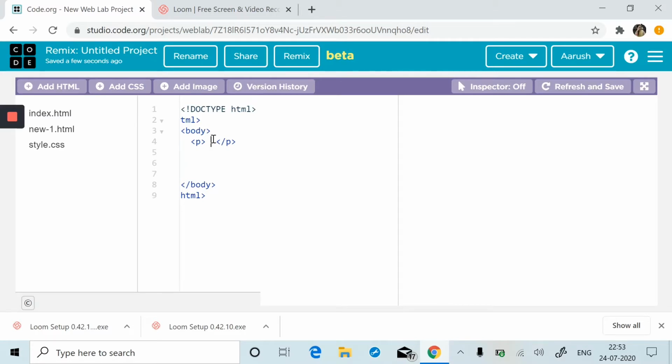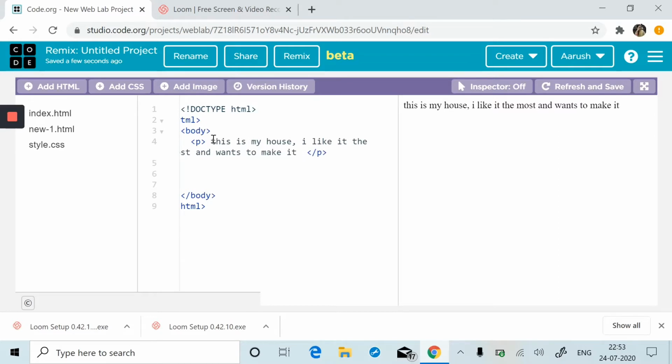Now I just want to tell you, suppose there's a big paragraph, right? Suppose we say this is my house. I like it the most, and want to make it so big and so on. Now, if you observe carefully, everything has come in one line.